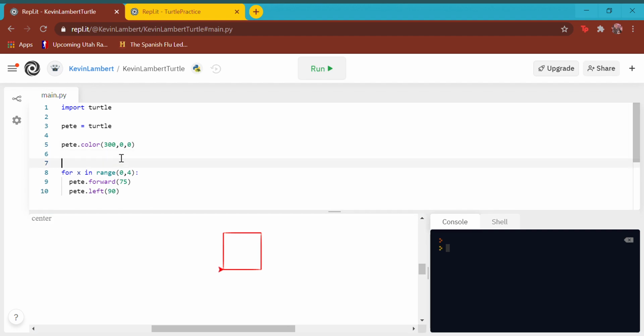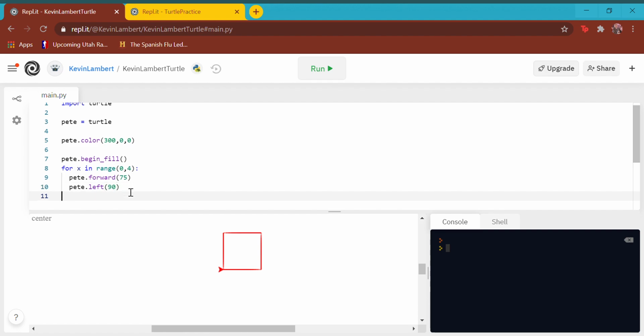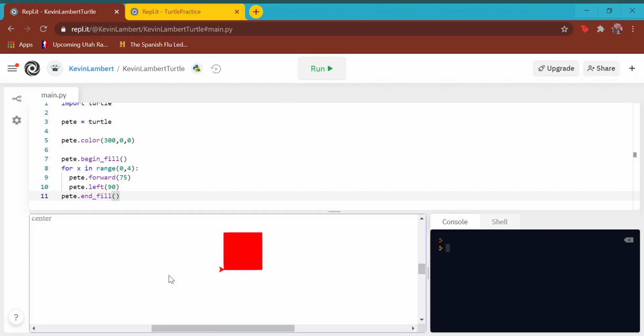So once again, up here, we want to say Pete dot begin fill, right? And then to space it out better, it'd probably be good so you can see it like this. And then at the end, we learned this earlier, we want to say end fill, right? So now he's going to draw us a 75 pixel box. So there we go. Okay, the next thing was a circle.